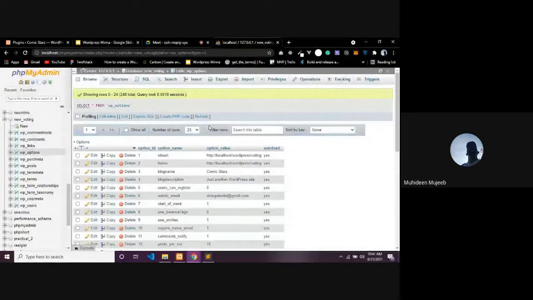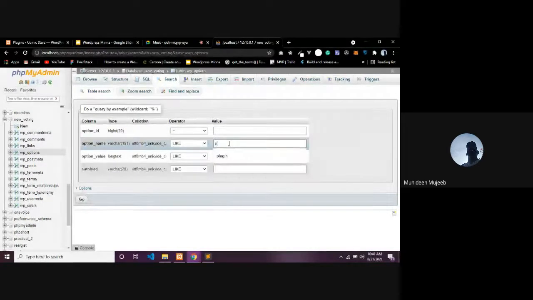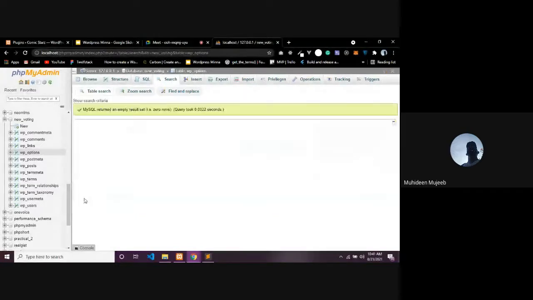So if you look at this WP options table, you get to see that there's something we call the Autoload column, and almost all of the autoloads are yes, yes, yes. So I want to search for something here. Let me search for plugin. Just click on go.